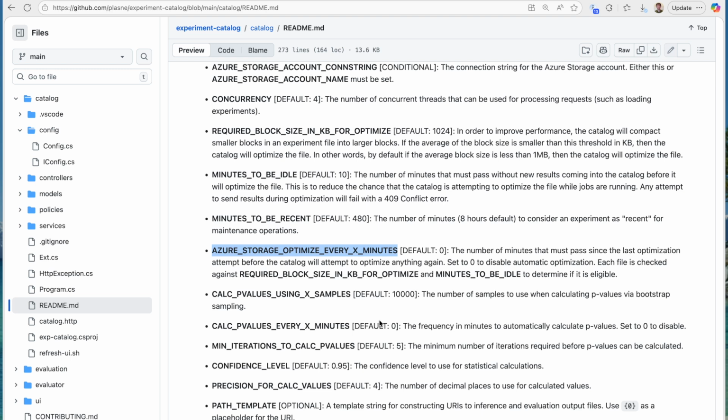And then what it will do is, for all the blobs, it'll look at these two settings, right? So for every blob that's out there for an experiment, if the required block size is smaller than this value, then it'll optimize the file, and it'll only do that if the file has been idle for this number of minutes. So you don't want to optimize if data is still being pumped into the file.